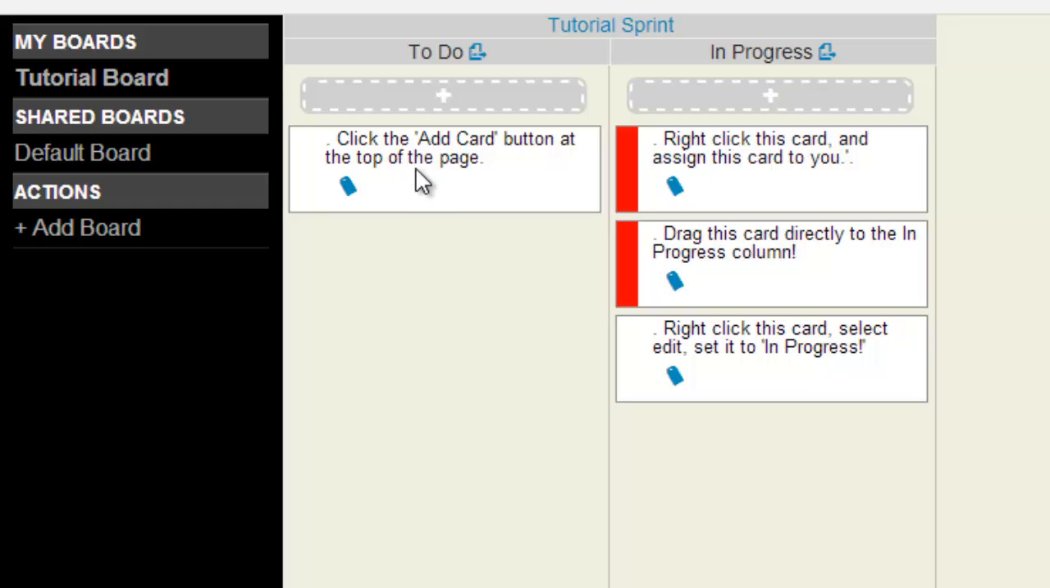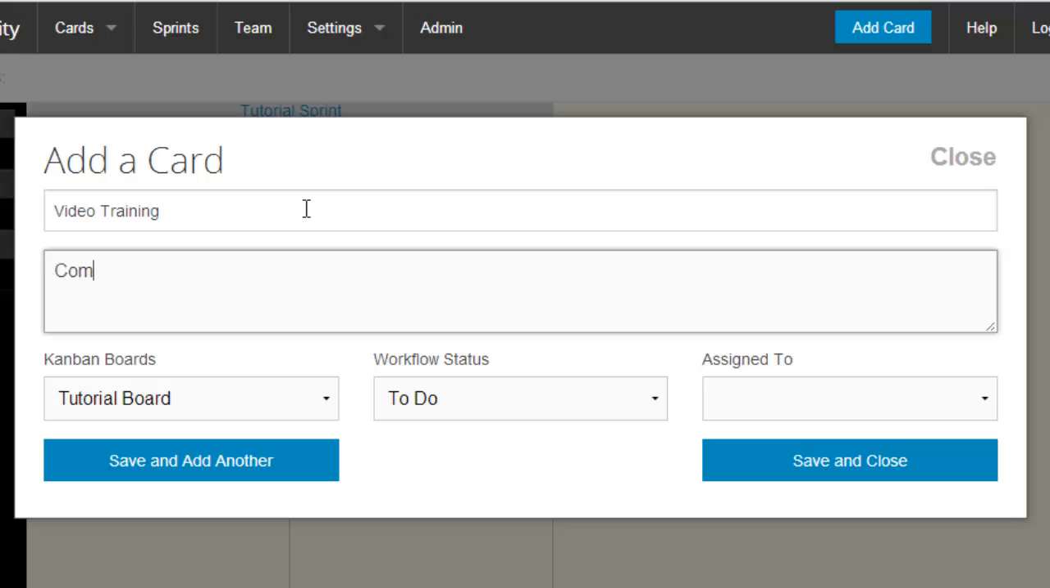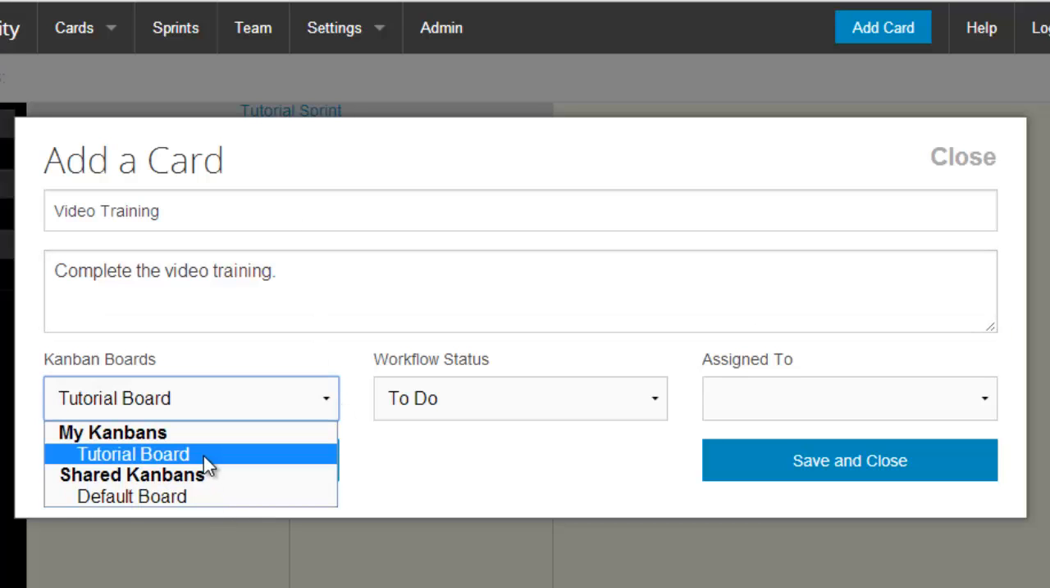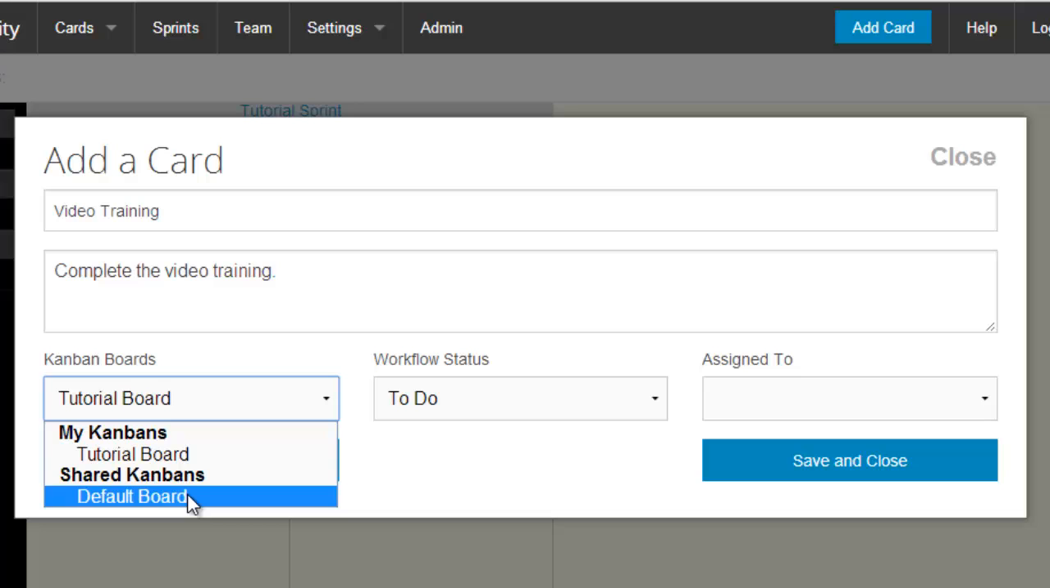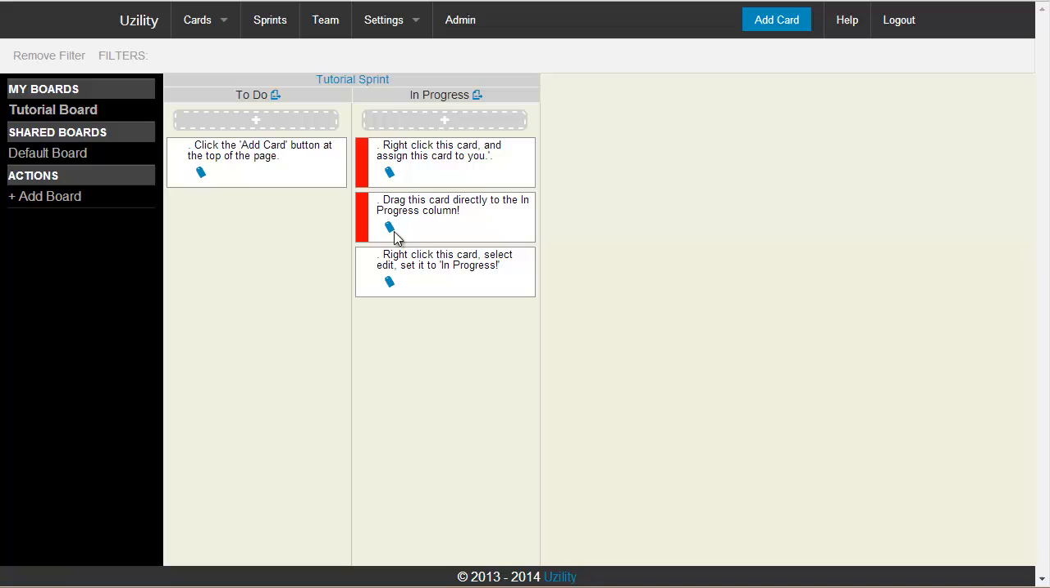It says click the Add Card button at the top of the page. Click the Add Card button and we get a dialog prompting us for some information. First, we'll enter a card name. We'll just put in Video Training. Then in the Details section, I'll just put in Complete the Video Training. You've got some choices at the bottom. I'm just going to choose to put it on the default board, which is different from the tutorial board that we're currently looking at. Choose Default Board and then click Save and Close.